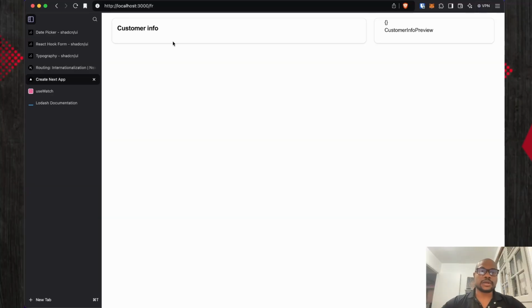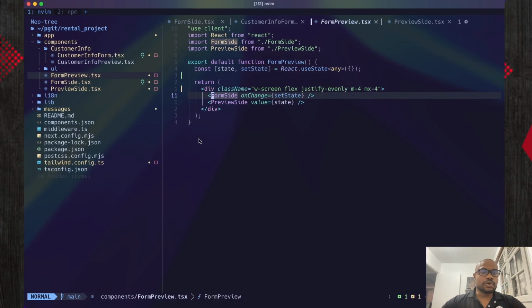We have a form side and a preview side, okay? When we look at the code, we have form preview, which has these two components. So we have the form side and the preview side, which are sharing some state here, okay?